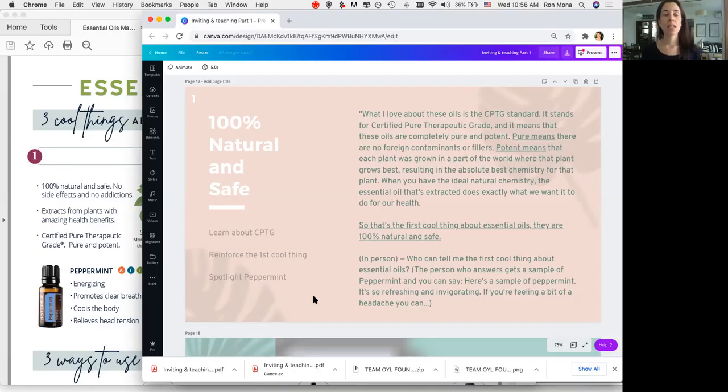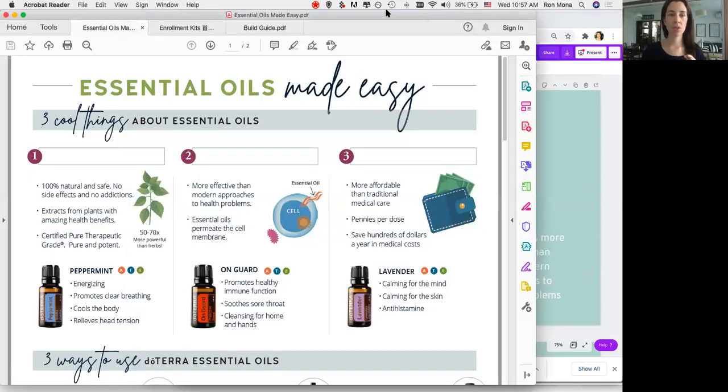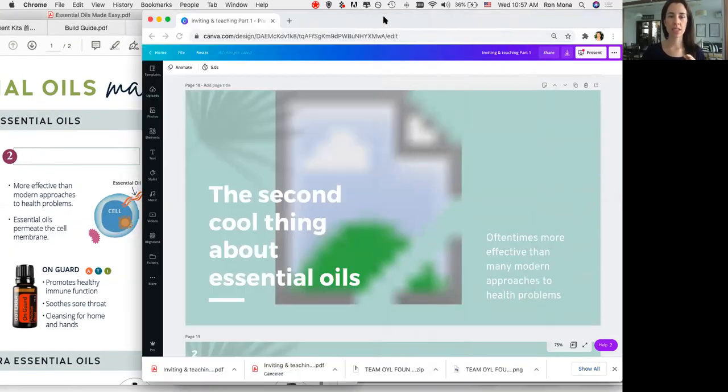Okay. But in an online class, I have found, we all have found, that asking people to mute and unmute is challenging and it's awkward. So we don't ask that question in online classes. We just move forward to the benefits of peppermint, right? Okay, now we're on the second cool thing. So I'm gonna move this over so you can see what everyone else sees.